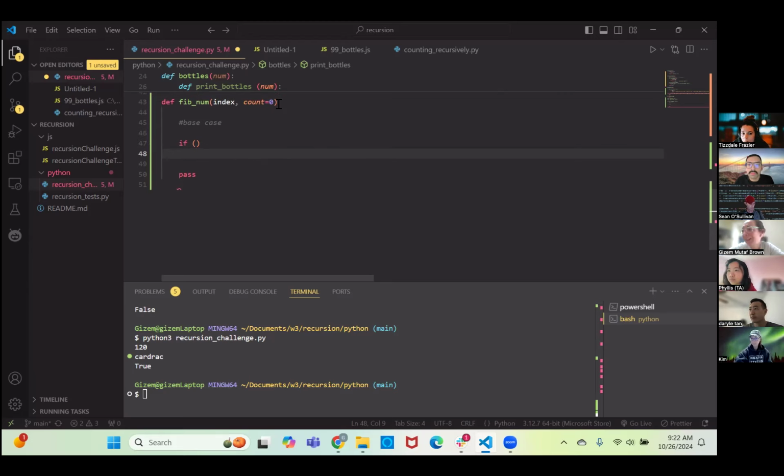Okay. I don't know. Does anyone have any suggestions on the condition for the base case? Like what do we put in the if statement? Can you remind me what our argument is in this? What does it represent?